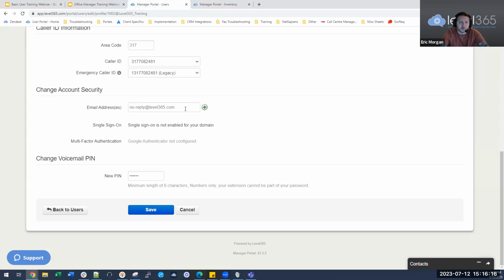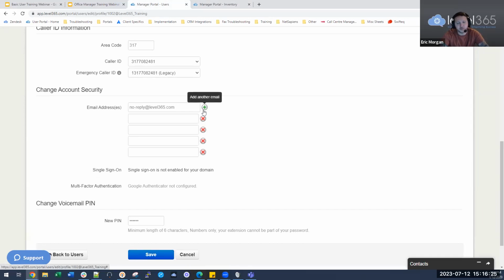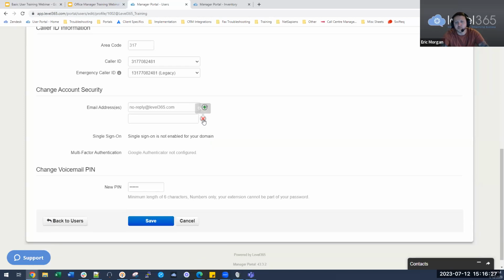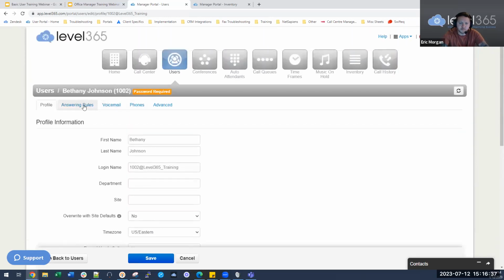Going on, we do have the email address section. You can change their email address, or you are welcome to assign multiple emails to their name. You can only do up to 5 emails in total, so just be aware of that. You can change their voicemail pin from this section. You just can't change their password.